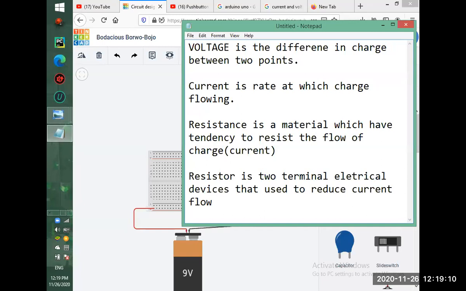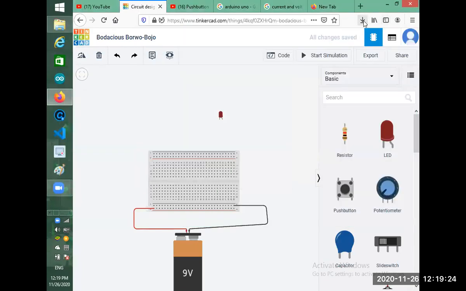Okay. So we have seen the resistance and we have seen the resistor. This definition: a resistor is a two-terminal electric device that is used to reduce current flow. So we reduce the current flow. You can imagine it like this. We have an image for that also.